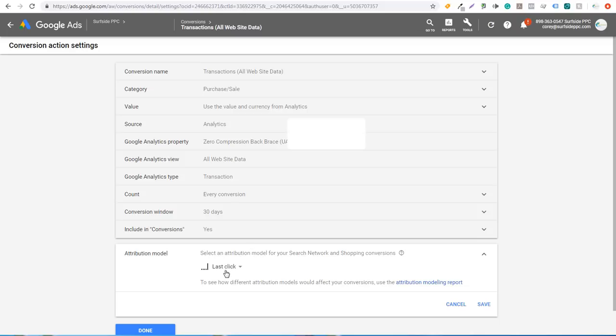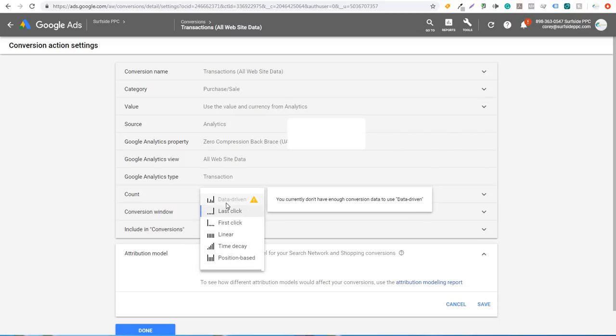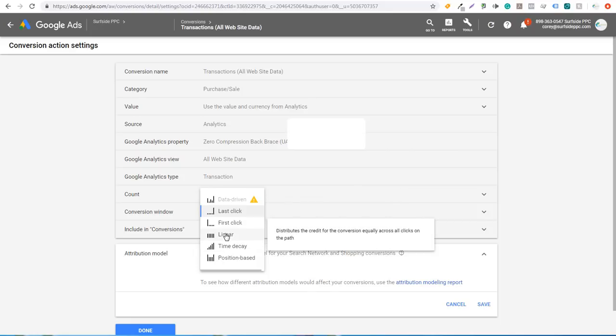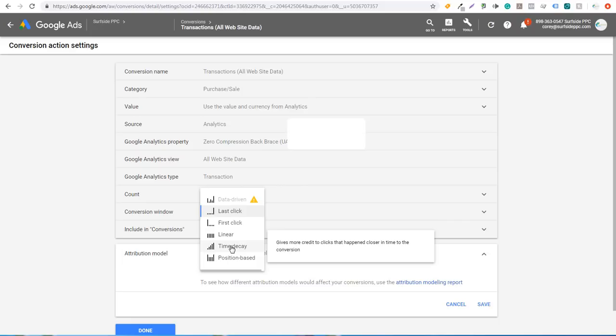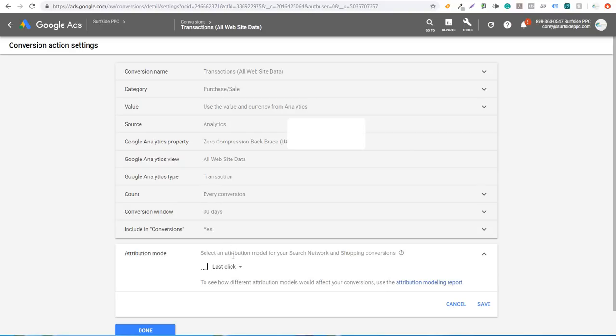And then under attribution model, I recently did a video about attribution models. You really want to use data driven. If you just really want to count last click conversions, so it gives all the credit to the last click ad, you can do that. You can do linear, so that's going to distribute clicks equally. So if people make multiple clicks before they actually convert on your website, then you can use linear. Or you can use time decay. So that gives more credit to the clicks that happen closer in time to the conversion. So just a few different options when it comes to attribution models.